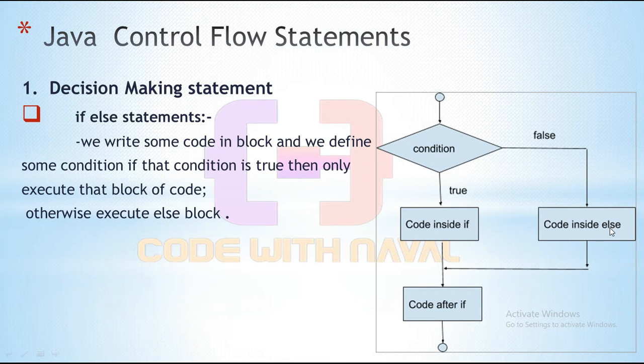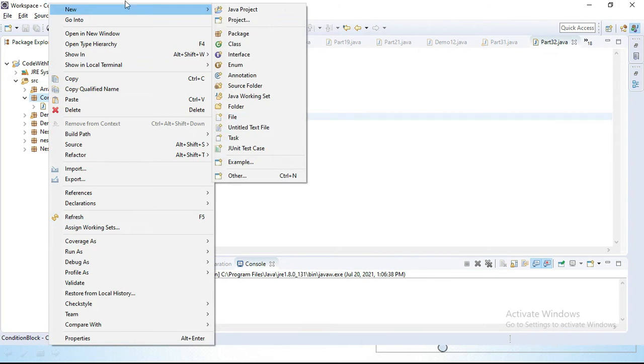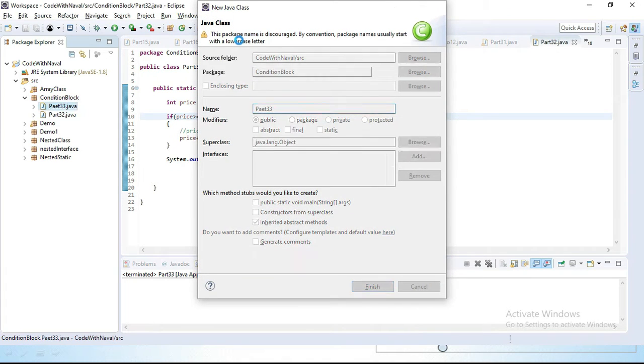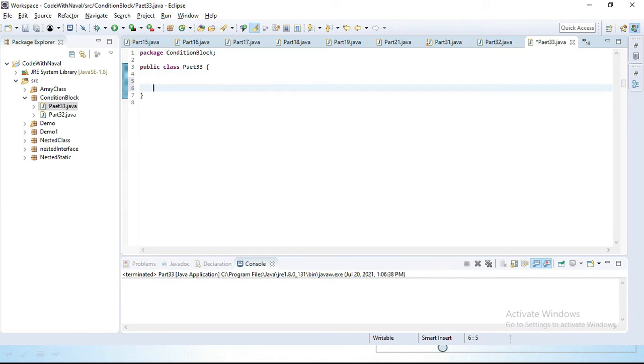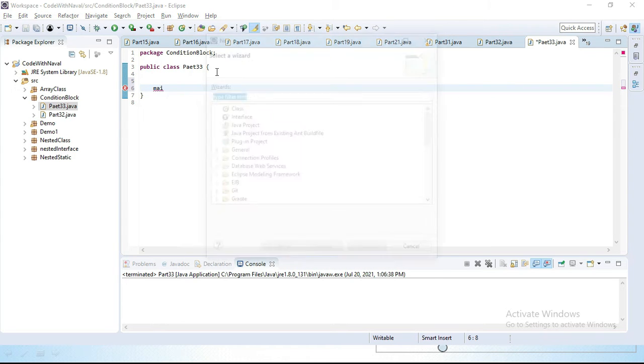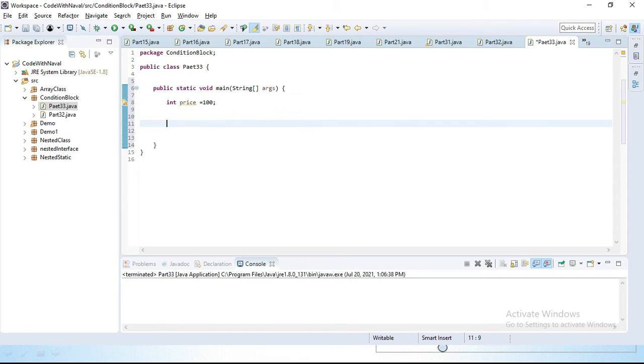Okay, let's open Eclipse and perform one operation. I'll create a class for that. I'll create part 33, and here I'll define a main method. Inside main I'll create one variable, int price, and I'll assign this price variable the value 100.